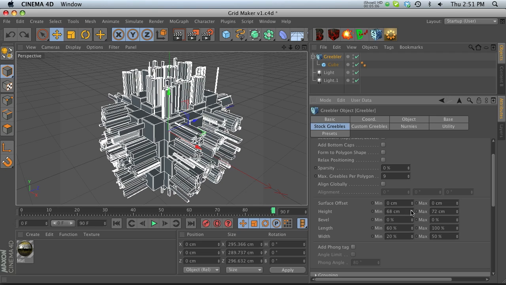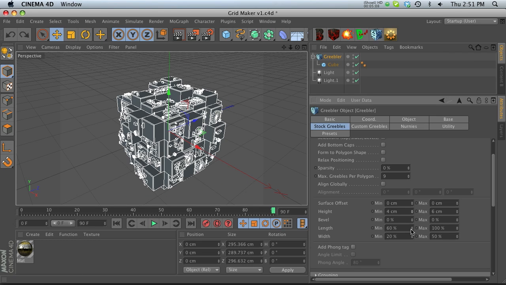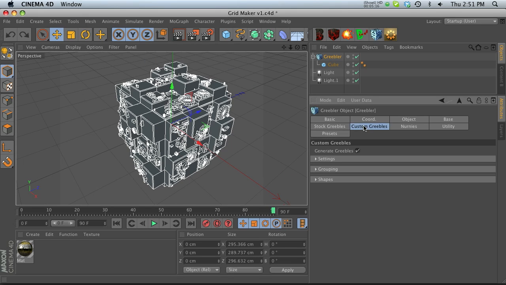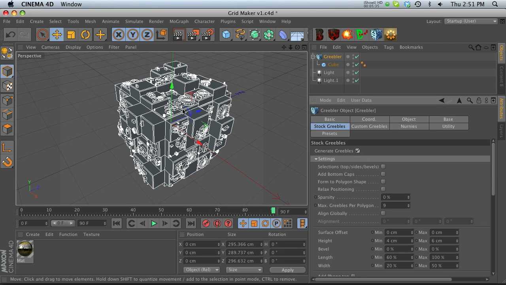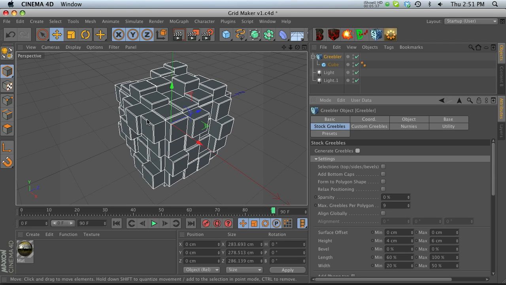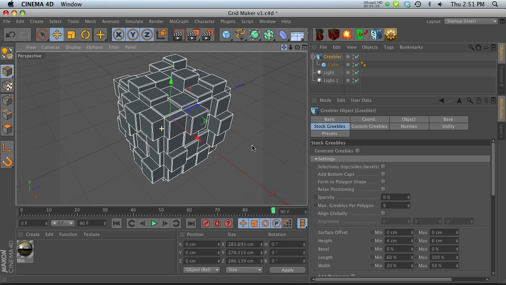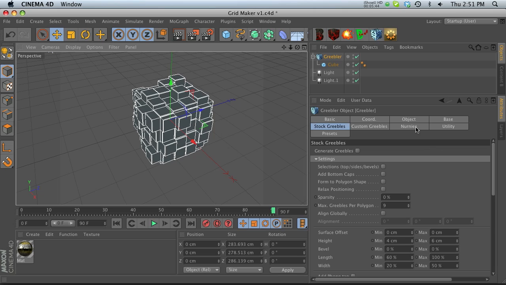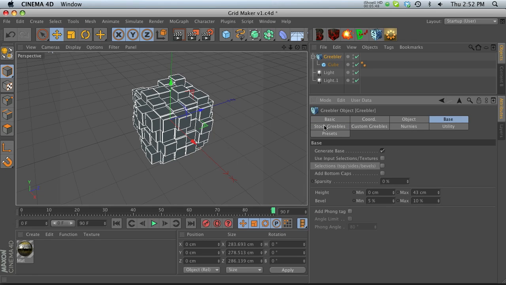We can change the height of the actual Greebles themselves, the bevel, the length, we can rotate them. There's infinite ways to customize the Greeble, and if that's not enough, you can actually make your own custom Greebles to stick on there. And if we don't want any Greebles, we can just turn off generate Greebles, and then we can go ahead and play with just the stock shape, right, the base. Well, there's a whole bunch of other stuff I'm not gonna get into, but let me show you some cool things that you can do.